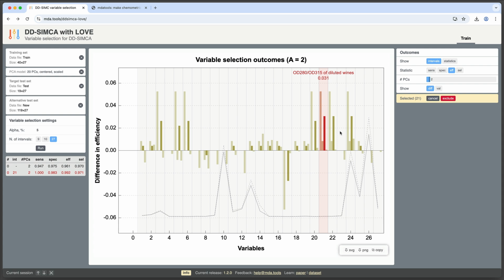Then you can see, for example, this one. You can see 4 columns. The first bar is the sensitivity. Then we have specificity, efficiency, and selectivity. And if you select it here, you can see the corresponding bar is highlighted with a darker color. So in this case, you can see that, for example, if I remove this variable, or this one, or this one, or this one, or this one, I will get an increase in the efficiency, right?